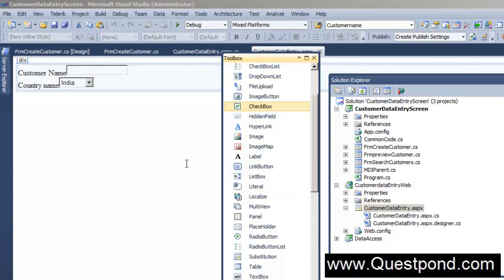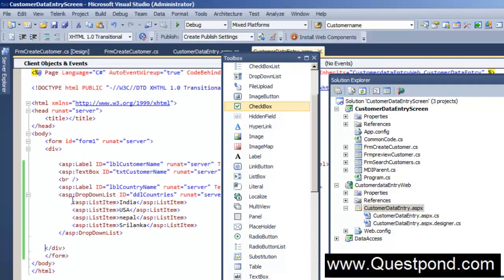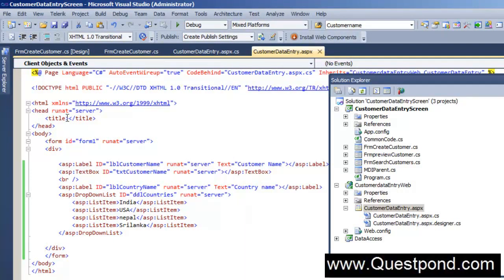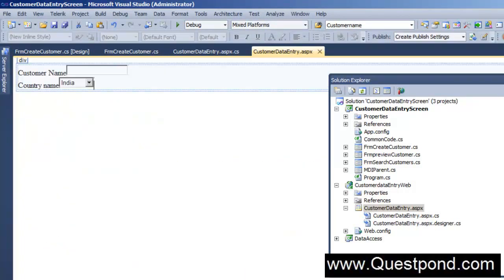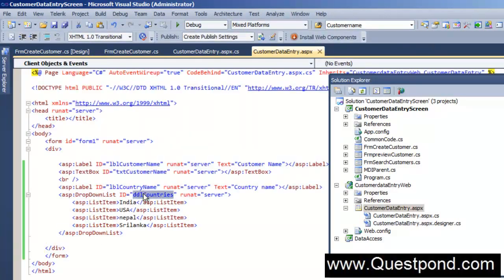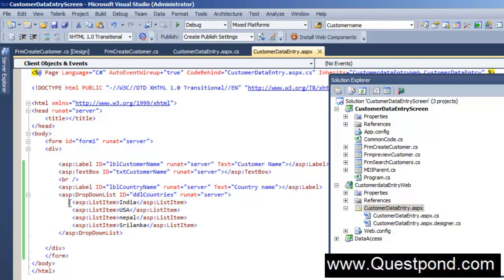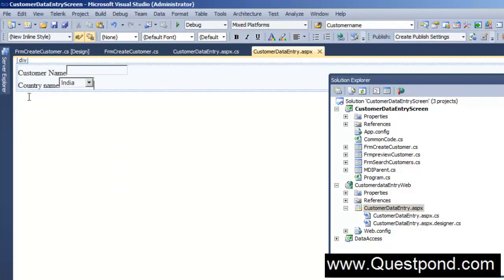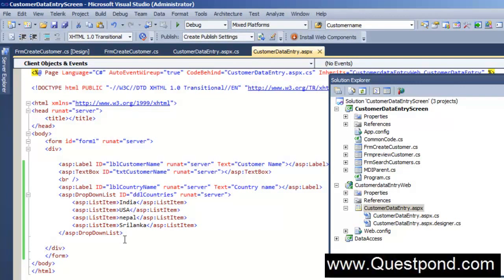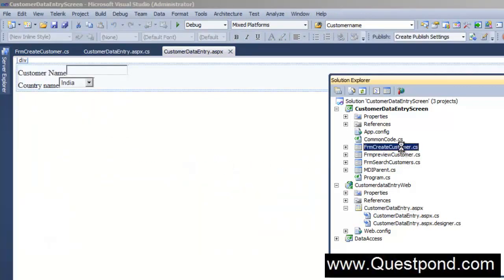Now one of the important points which I would like to bring to everyone's notice here is that as I was visually designing this screen, at the back end Visual Studio was going and creating the necessary HTML. So you can see that when I drag and drop the country drop down here, you can see the country drop down DDL countries code over here. When I added India, USA and those countries over here, you can see that those were added as list items. So as you are dragging and dropping and creating the screen visually, it emits out the appropriate HTML at the back end.